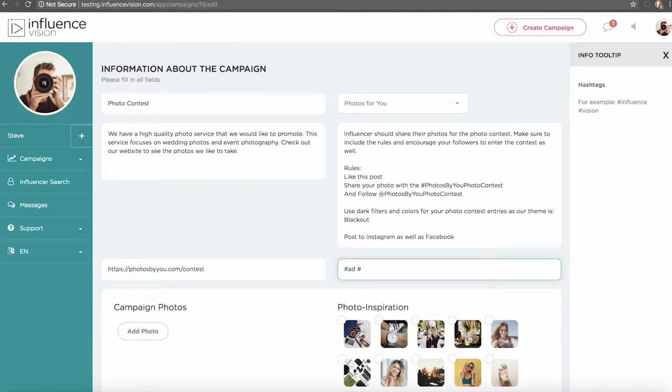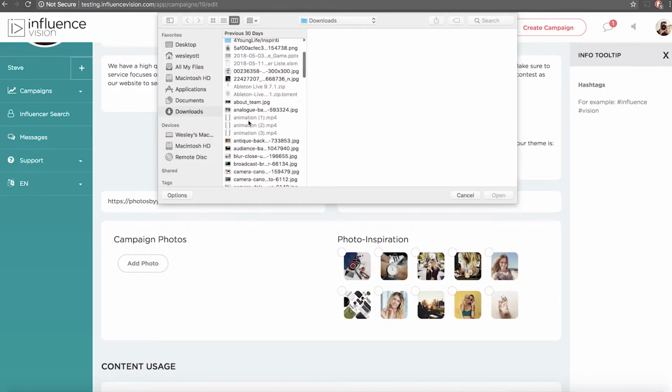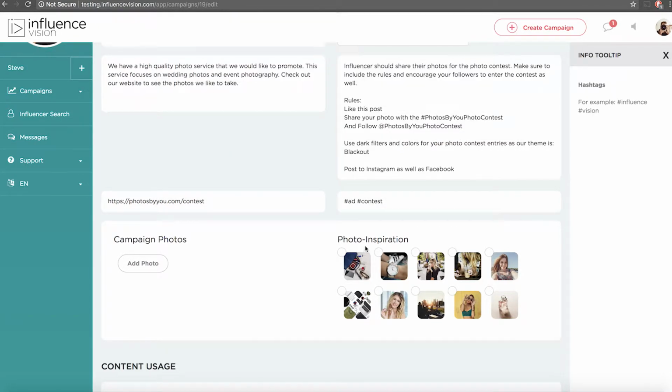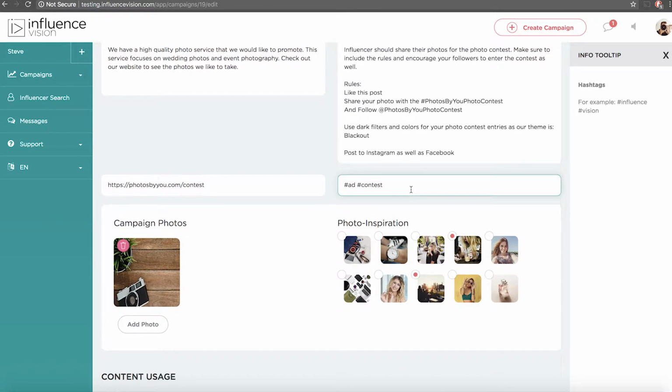Next, you should upload any product, marketing, or campaign photos that you want influencers to see. Now you can click through the Photo Inspiration button to guide the influencer posts. Don't forget to add hashtags that you want included in the influencer campaign.